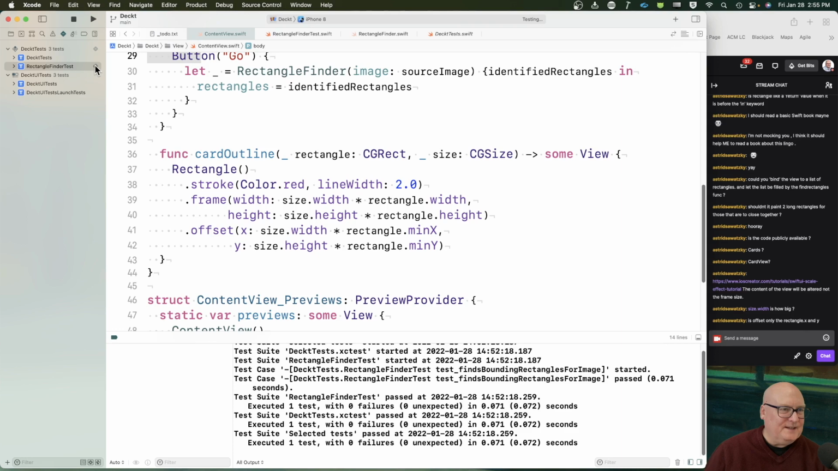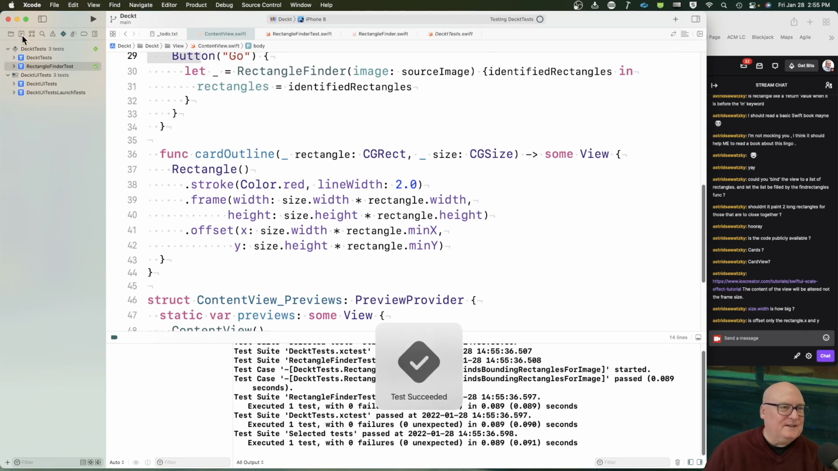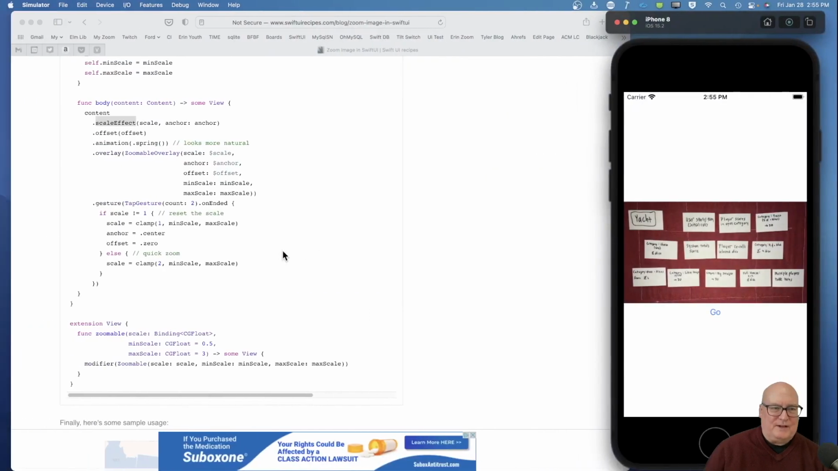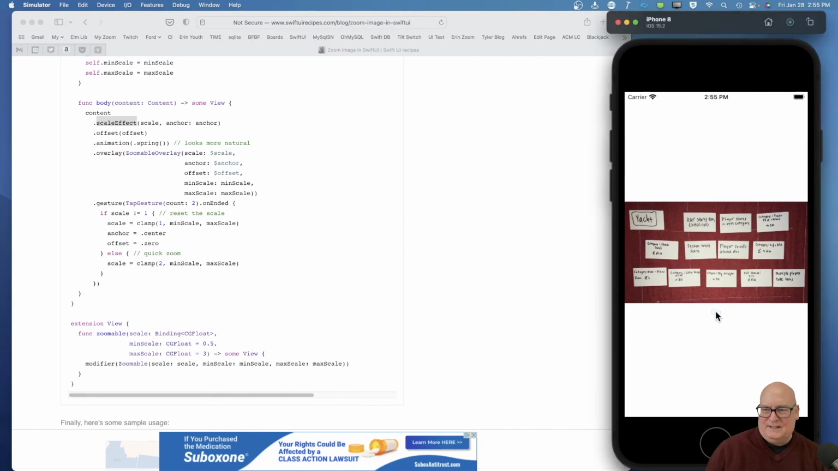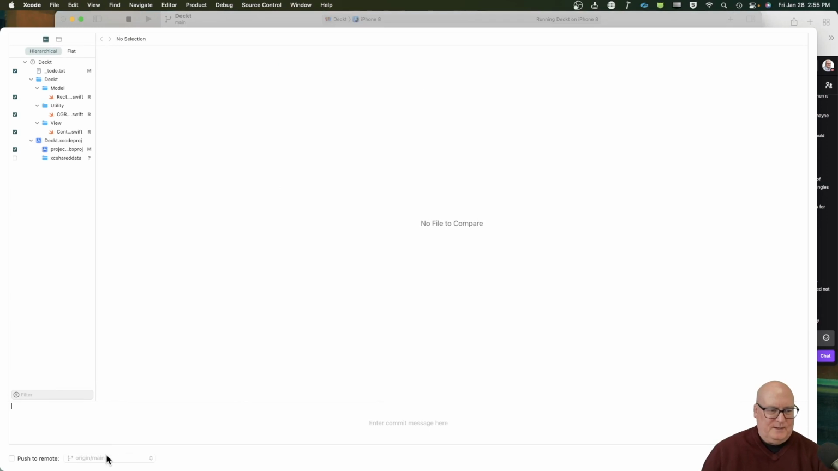Okay, let's run these again to make sure my organization didn't break anything. And we'll run the app again just to make sure my moving files around didn't affect anything, but not likely. Okay, so we moved files into groups: model, view, utility.